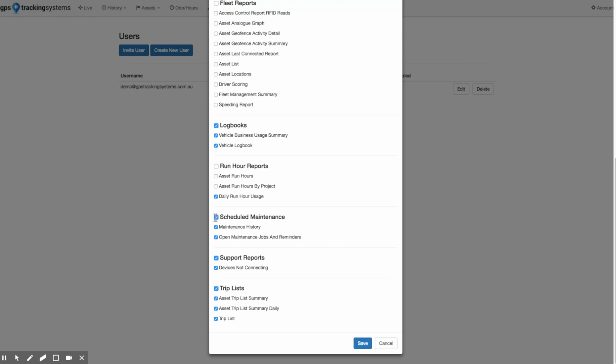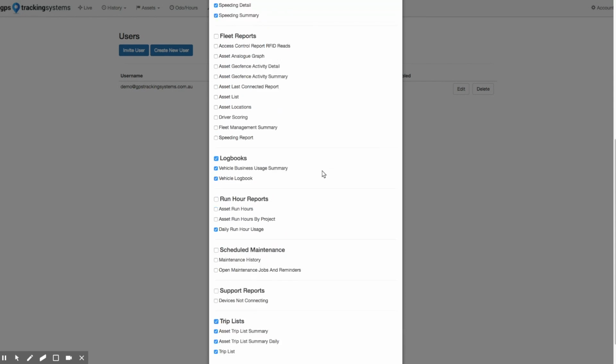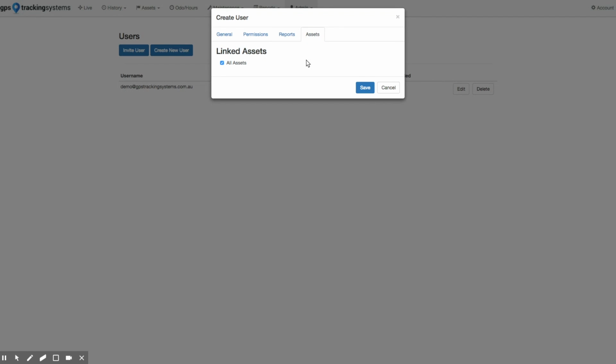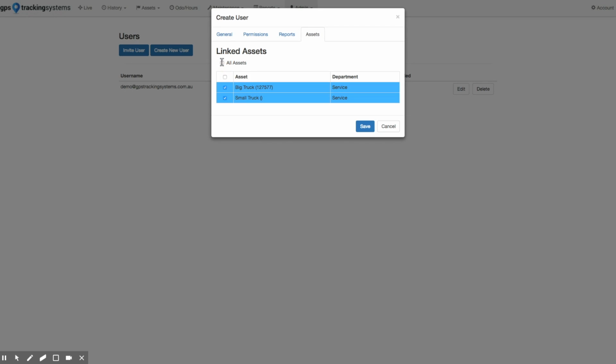I don't want him to have any access to the maintenance, the scheduling maintenance part of the system, or any support reports. And I'll allow him to see SSS. On the last tab here, it's about letting him view the assets in the system. I don't want him to see all assets, so I'm just going to let him see the asset that he uses. He drives the big truck, so I'm going to tick on big truck. Save that.